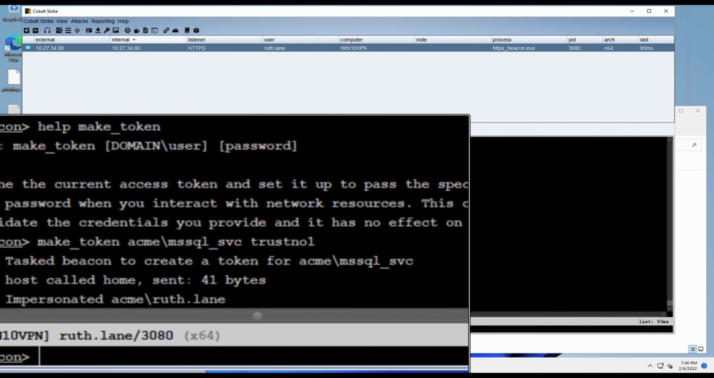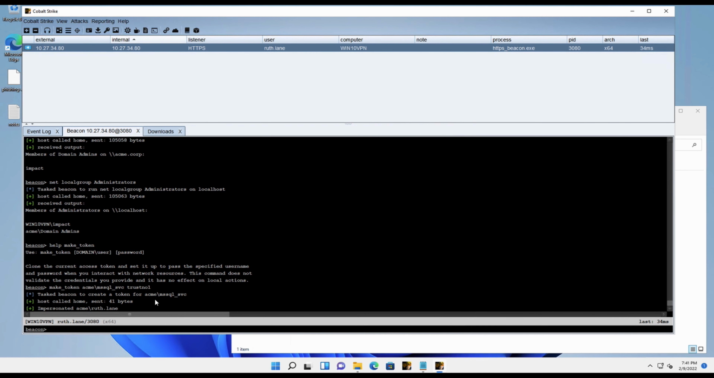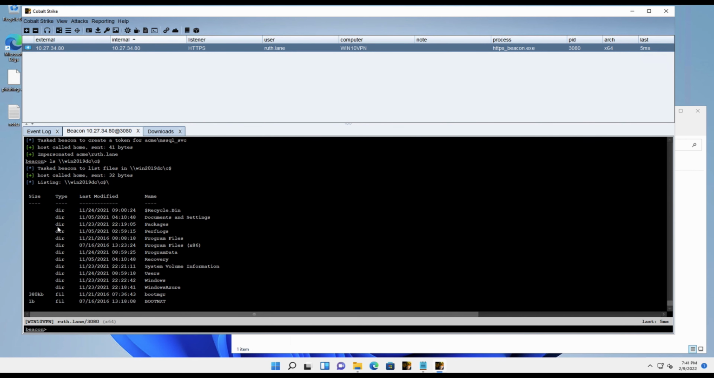We will run this, and it's going to come back. There is some confusion because it says we're impersonating Ruth Lane. That's because that's the current user that we're running under, but this has been injected, and now we can attempt to utilize this. So a quick way to test this is to see, does this account have privileges now to the domain controller? And yes, it does. We have successfully connected to the domain controller.